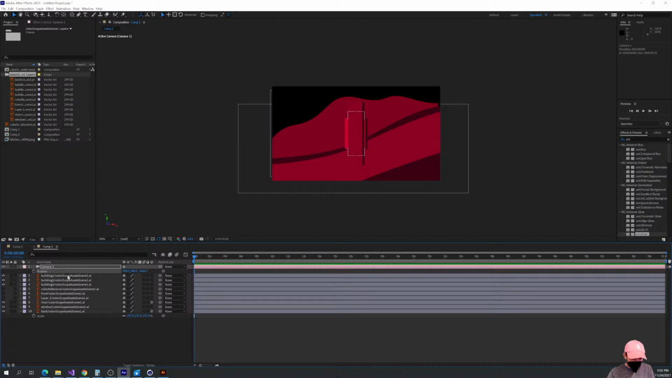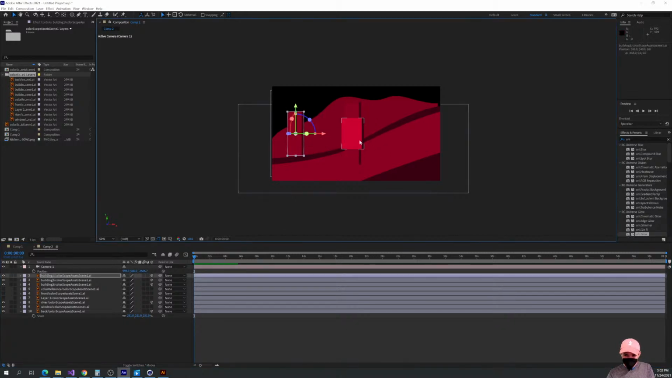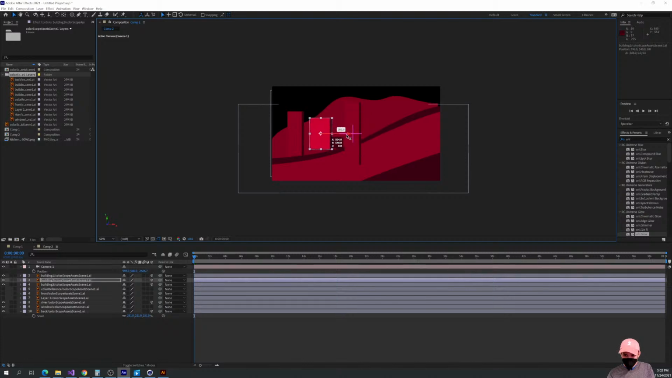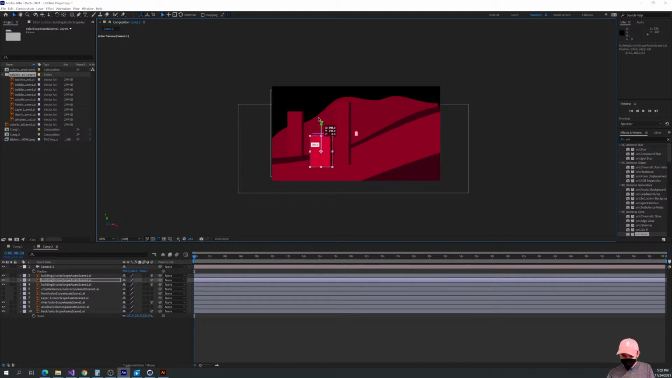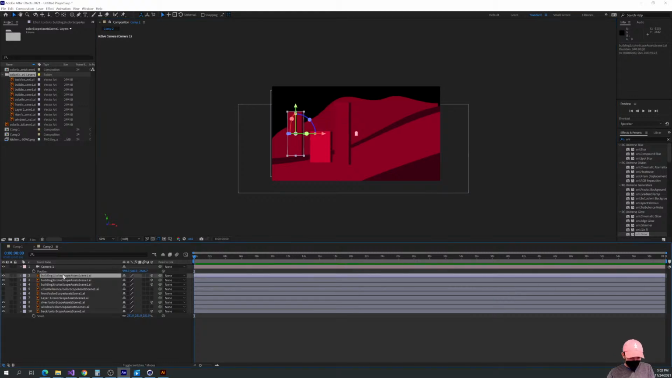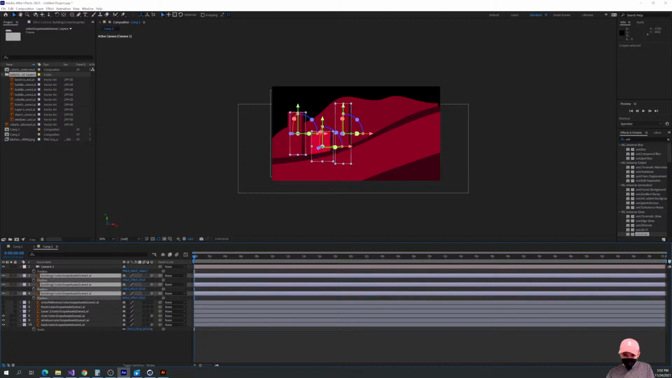Let's do the same thing with the buildings. And so I'll grab this building, hit V. Move this building over, move this building over, move this building over a little bit. This one's got to come down a little bit. There we go. And take these buildings and also hit P and then move them back in space so they're back behind. Might need to become a little bit bigger.